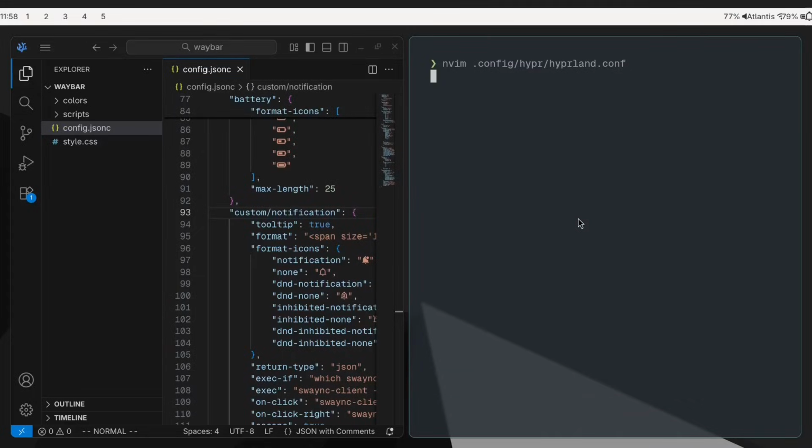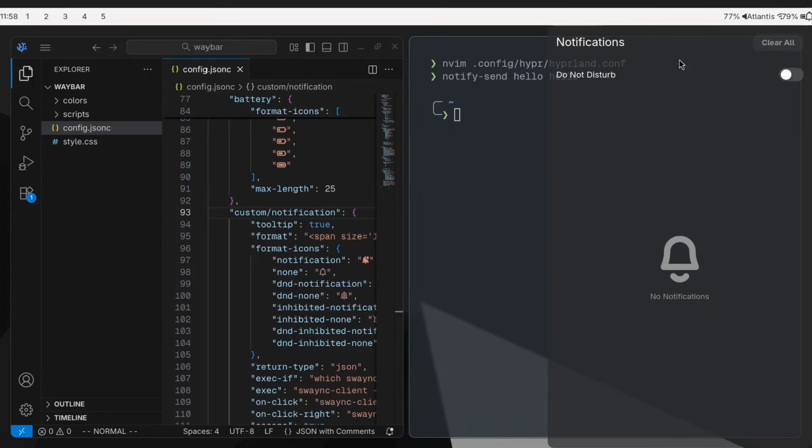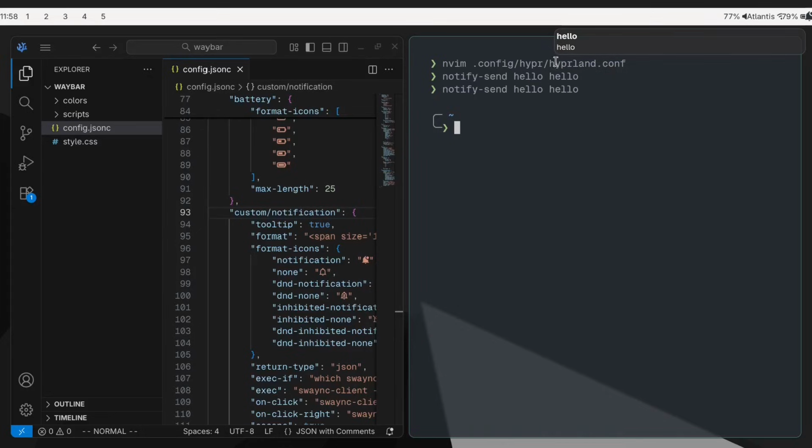And what an actual notification looks like is going to be like this. So notify-send hello, hello. This is what notifications look like. Now if I go here, I actually cleared it. So okay, let's just let that disappear on its own. There you go. This is what a notification looks like.